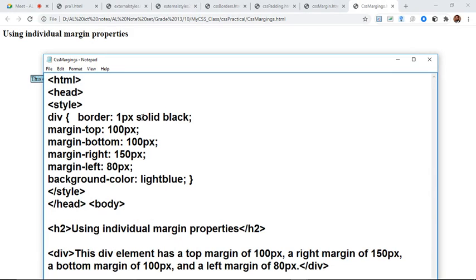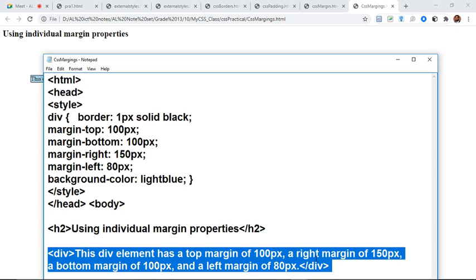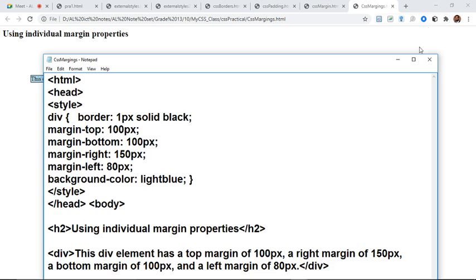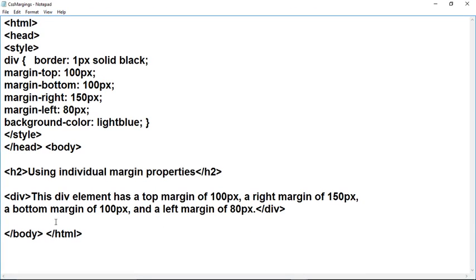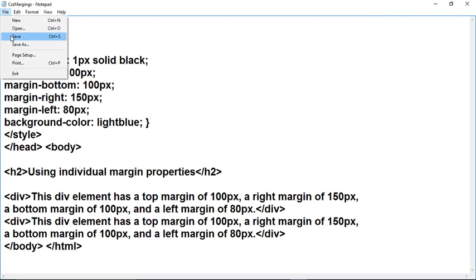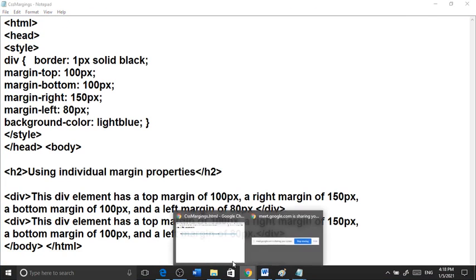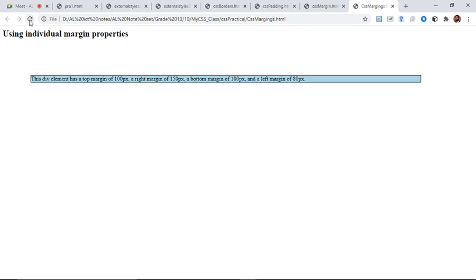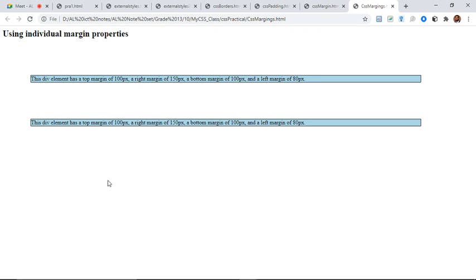Right, along with the border we have given solid this much. We'll use another div. Control C. I'll make it bigger, maximize, and here I'm using another one. File, save. So we'll move to this one and refresh. So you can see the top margin there. So the difference between these two is kept, right?